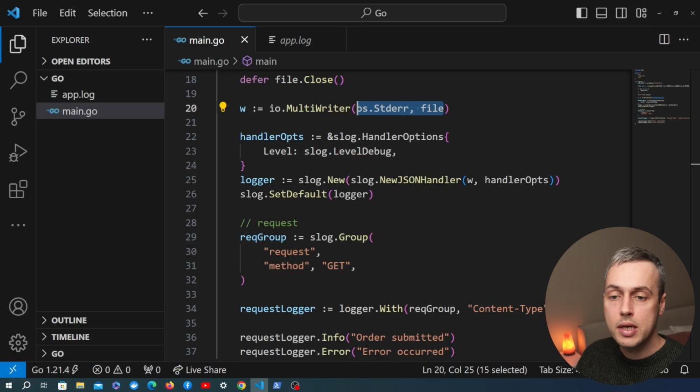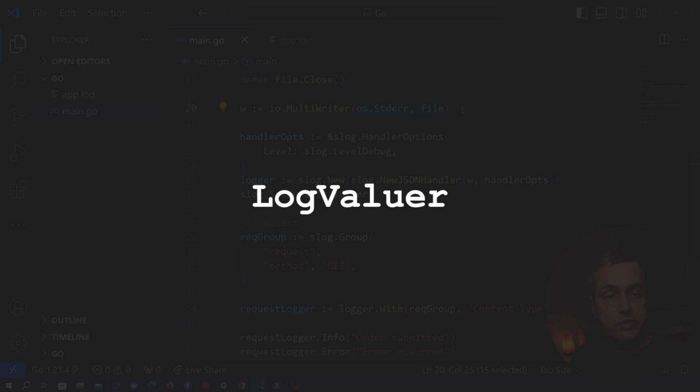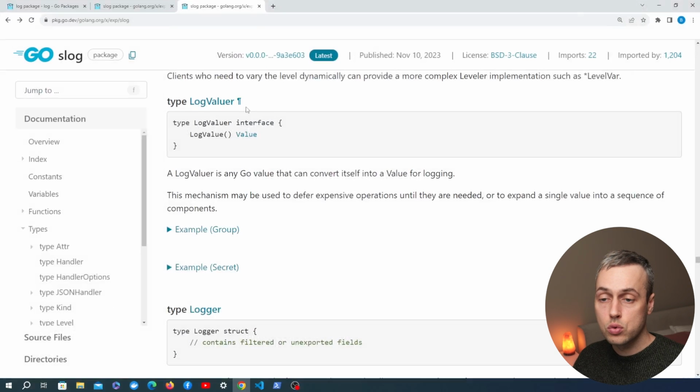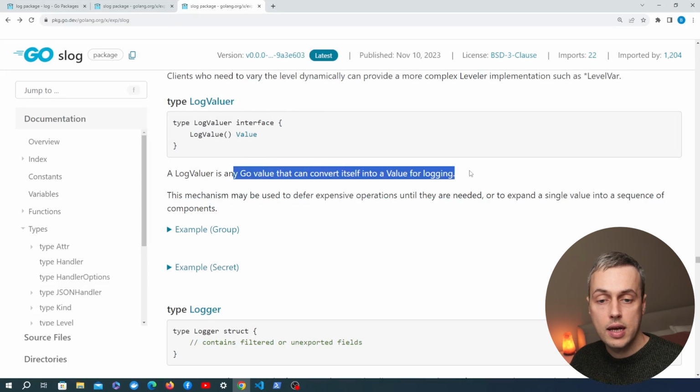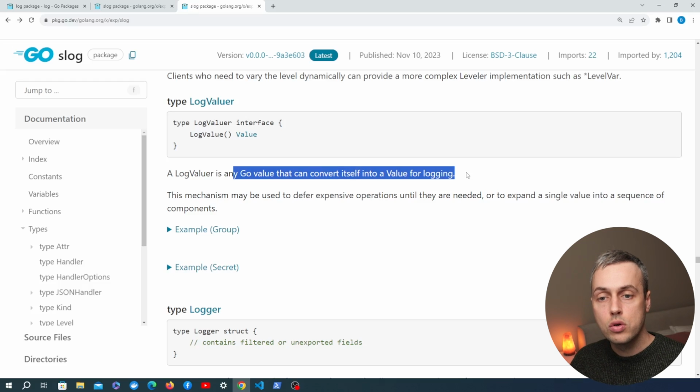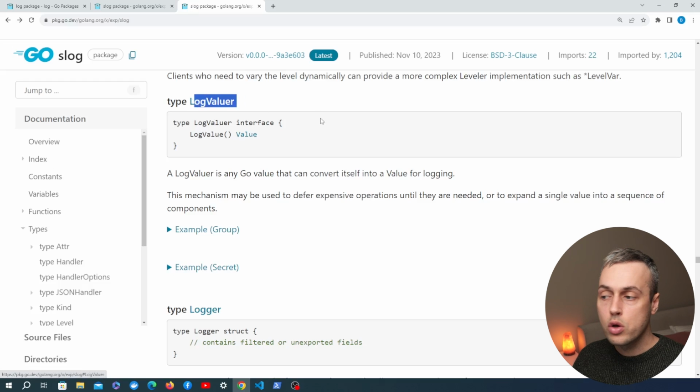We can do that by implementing an interface called LogValuer in Go. So let's go to the documentation and look at this type. It's called LogValuer, and this is any Go value that can convert itself into a value for logging. So the idea is we take a value in Go that we want to log out, but we want to perform some kind of transformation of that value so that it's safe to log in our output. And this interface, LogValuer, will allow you to specify how your custom types should be logged. We're going to see an example of that now by going back to VS Code.